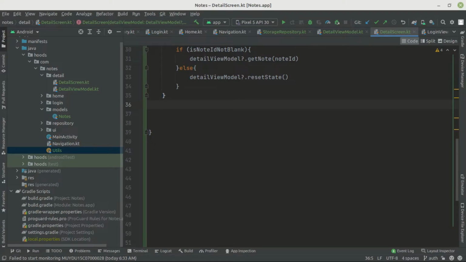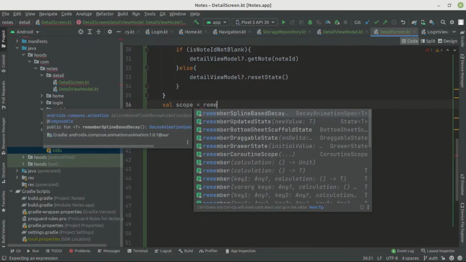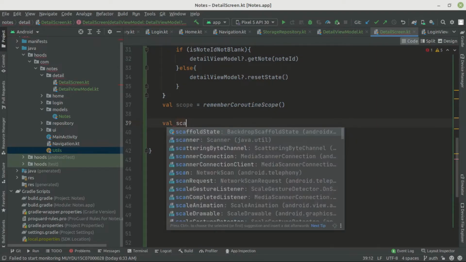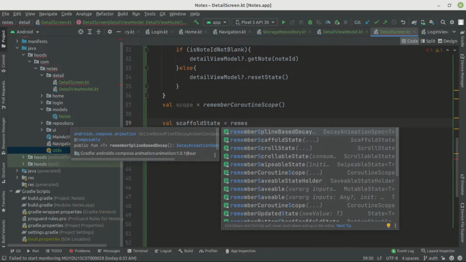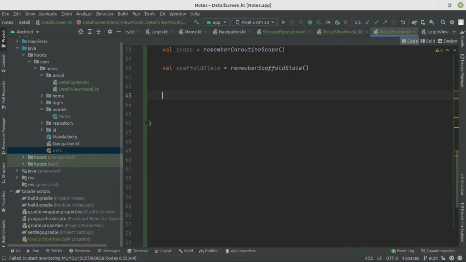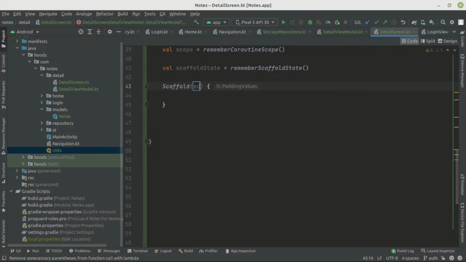Okay, also here we want to define a scope that we are going to be launching our coroutine. So we can call this scope. Okay, also we want to obtain a scaffold state. So we can call this scaffold state. And here we can call remember scaffold state. So the scaffold state here is going to help us to show the toast or showing the snack bar. So here we can just create our scaffold. And the first thing here, we can pass in the scaffold state.